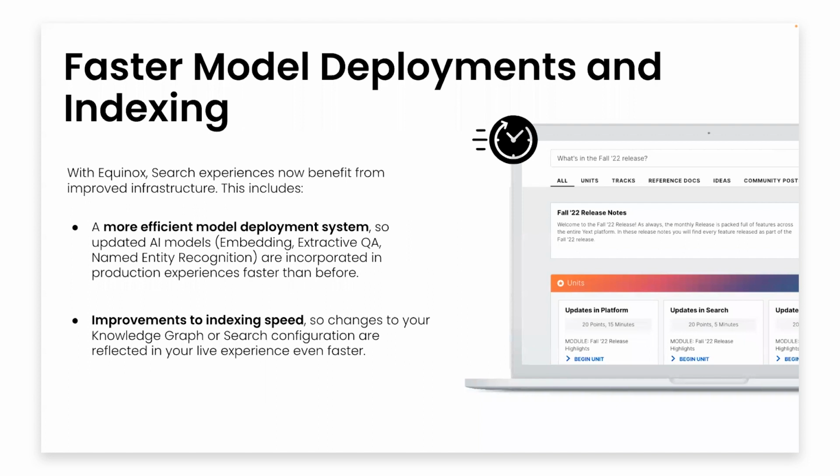The first is we've made a lot of improvements to the system and the tools that we use to deploy new AI models to production search experiences. So AI models are a really core part of our search platform. For example, if you use semantic search, behind the scenes, we have an embedding model which is used to provide semantic search. Similarly, if you use document search, we have an extractive question answering model behind the scenes that provides that feature.